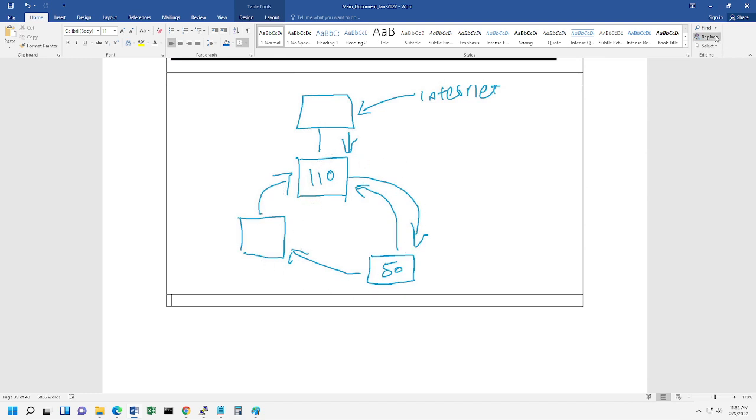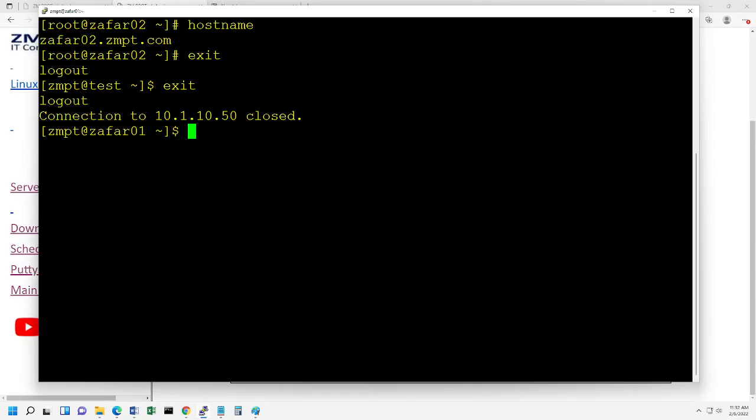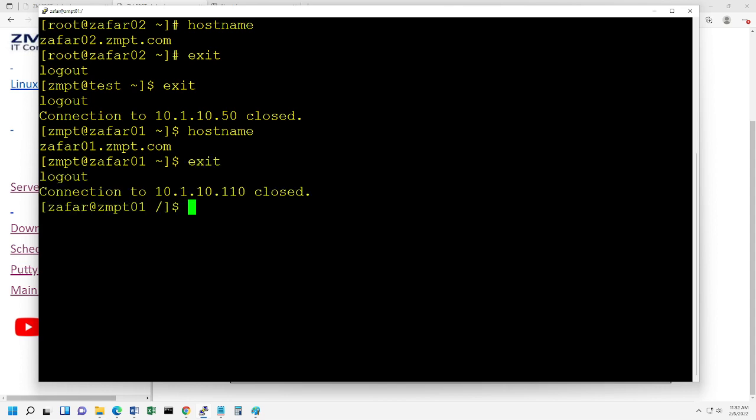Okay. So now if you type hostname here, you are on Zafar01. Let me exit out of here. So the connection is closed from 110. It was connected to 50. So from 50 we went back to 110. From 110 we went back to our original server. Okay.